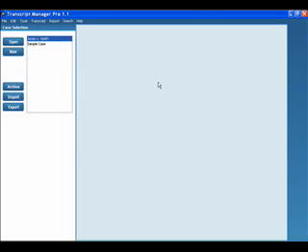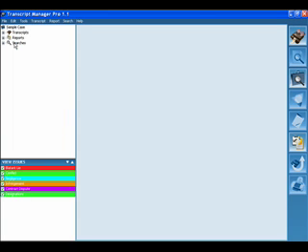Let's take a look at Transcript Manager Pro. This tutorial will walk you through the major features and functionality. When you first open up the program, you're going to reach the case selection box. This is where you'll choose from your various cases. We're going to go ahead and open up our sample case here and click Open. That takes us into Transcript Manager Pro.